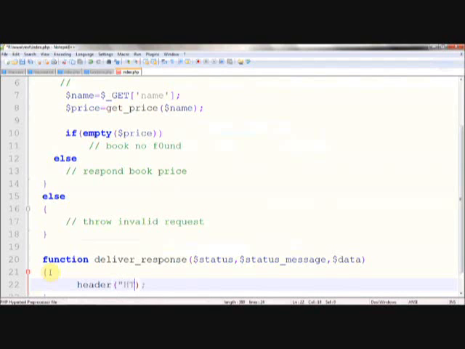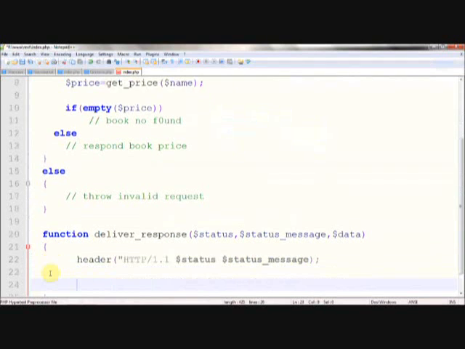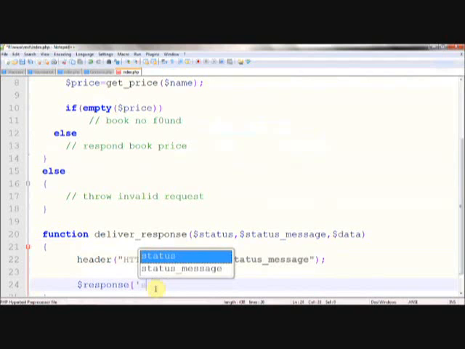So I'm going to set a header for that, saying 1.1 or 1.0, status, and then status message. So this is the header now, and as I told you, these three variables need to be formatted in JSON. So I'm going to store these three variables in a simple array called response.